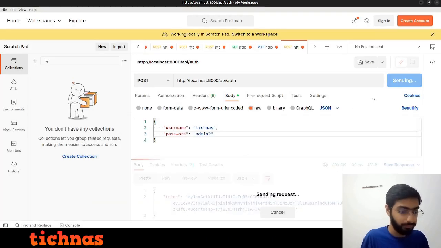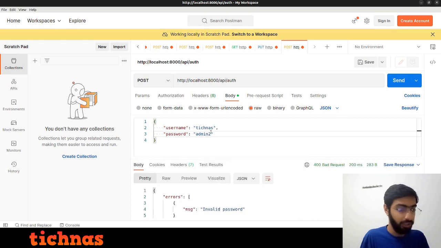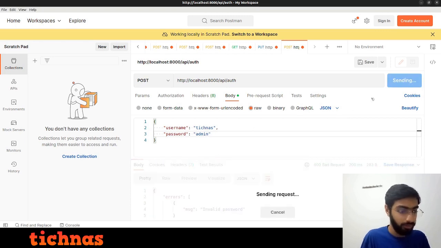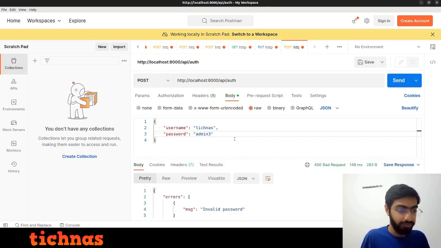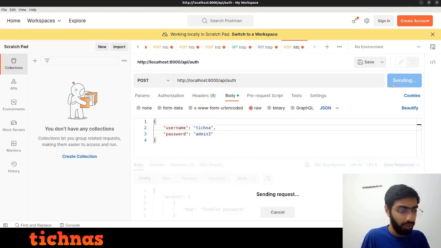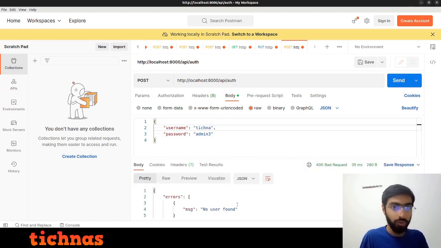So go to Postman, send it again, invalid password. If you do admin, it gives a token. If you do admin 3, again invalid password. If you change the username, tichna, no user found. Cool. So this is how authentication works, basically registration and login.